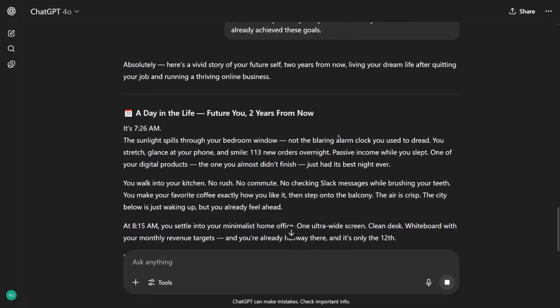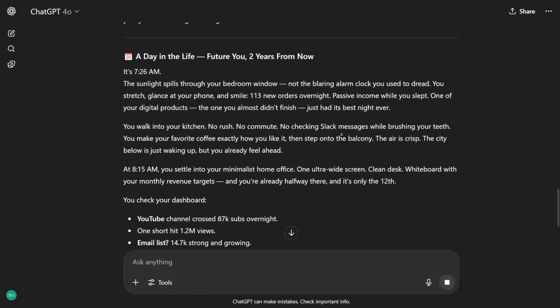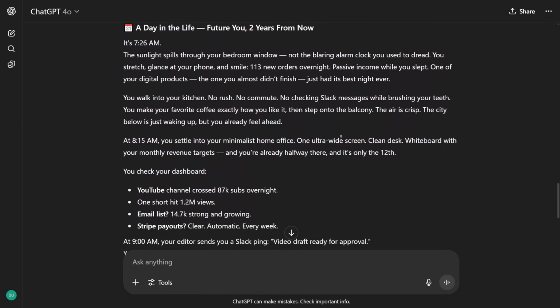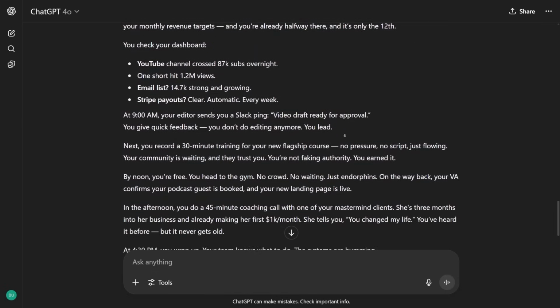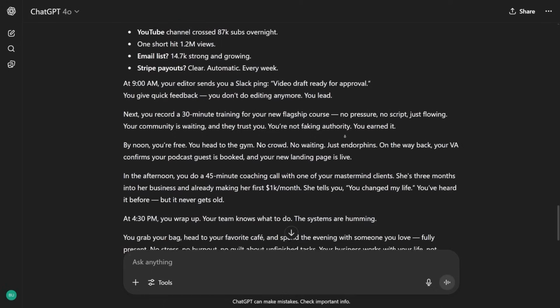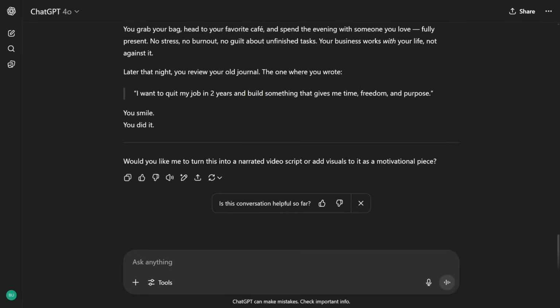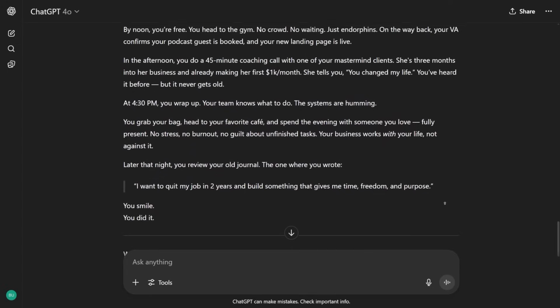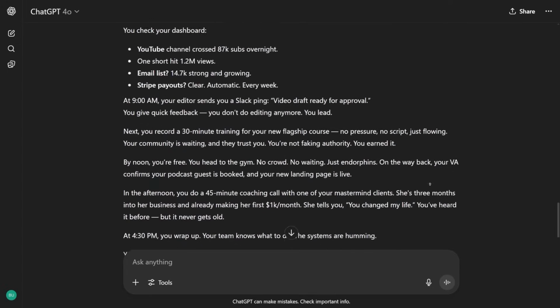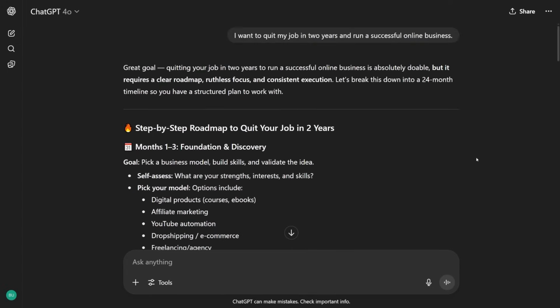What you get back is usually pretty detailed and a bit wild. It might describe your morning routine, the kind of house you live in, the work you do, the people you spend time with, even how you feel at the end of the day. That narrative becomes a powerful tool. It's not just a wish list. It's a vision you can come back to whenever your motivation slips. Print it out, tape it to your wall, use it as your phone wallpaper if you have to.